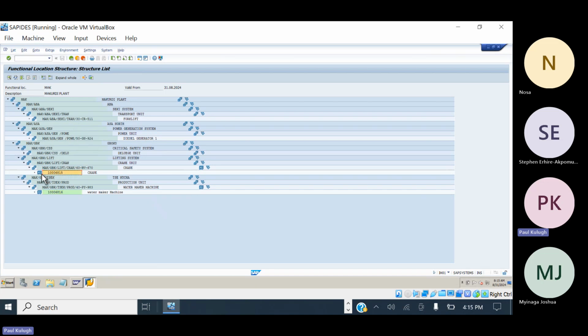So we are going further. What we're doing today is we are going to continue with this structure further so that we are able to build the list of spare parts dedicated to each of these equipments. Because for this crane, you definitely have spare parts that are linked to it.